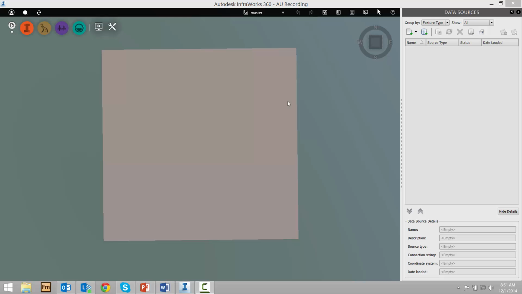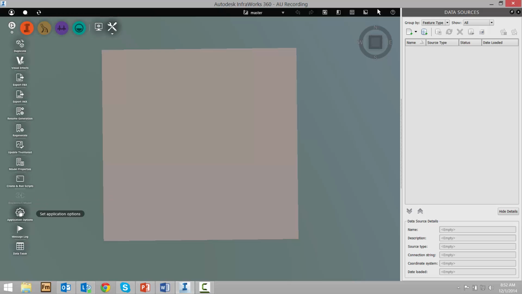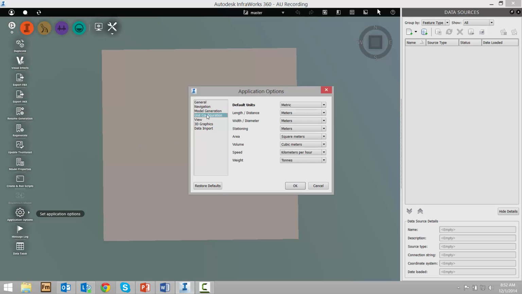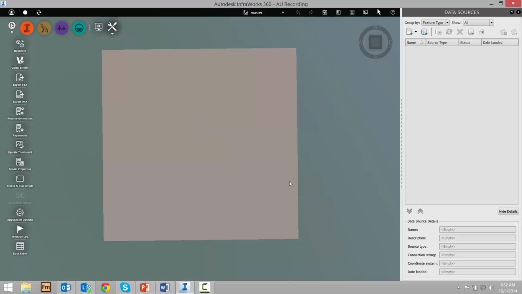Once the new model is created, you'll see the model extents, which is a gray area in your model window. Then you'll want to go and set the units for the model, because even though you've set the coordinate system, it did not set the units. So I'll go to the settings and utilities and choose application options. Then on the units configuration screen, I'll set the units either to imperial or metric. Now we're ready to start creating a model.